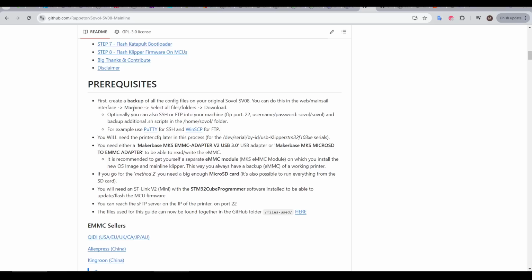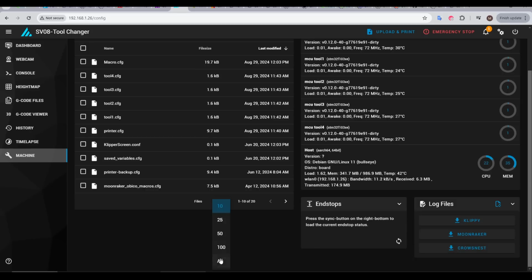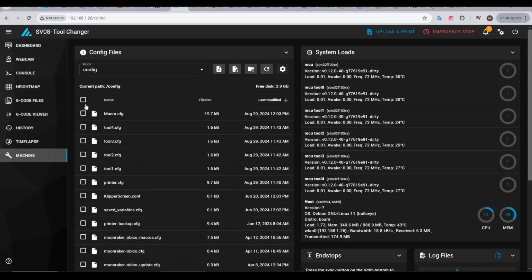And the first thing we need to do is to create a backup of our Klipper config files from the SV08. There's a lot of files here, so we don't want to do them one by one.